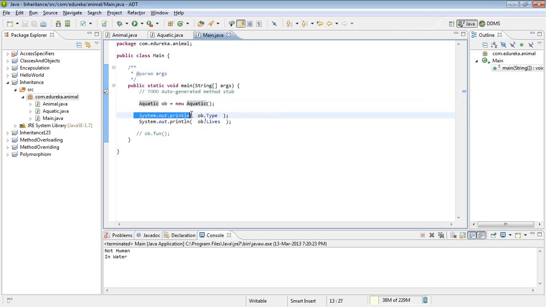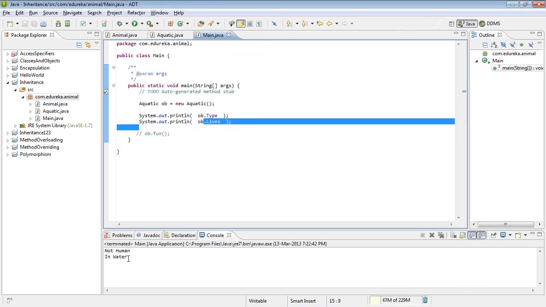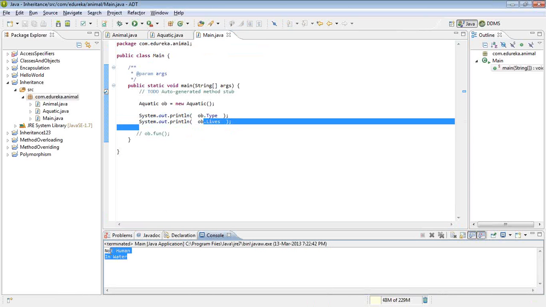Finally, I'm printing ob.type. System.out.println is the output command using which I'm printing ob.type, that is the value present in this type variable. Similarly, I'm printing the value present in the lives variable. I run this code, and I receive the result: type equal to not human and lives equal to in water. Now, are you clear with it?